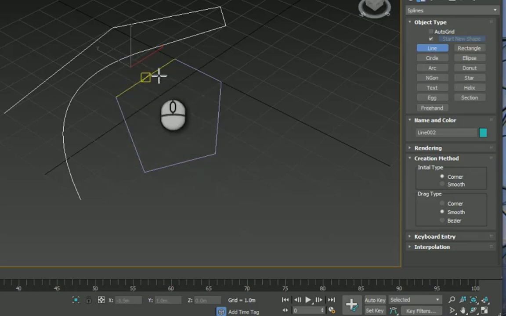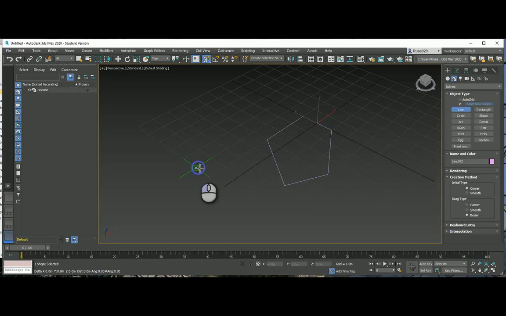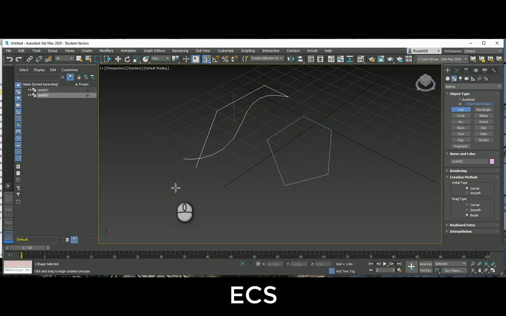Let's delete this shape and create another one. This time we will create a bezier shape, same as the creation method before. The line keeps drawing a geometric shape until we drag. This time we can adjust the position of the arc. Click on Escape.